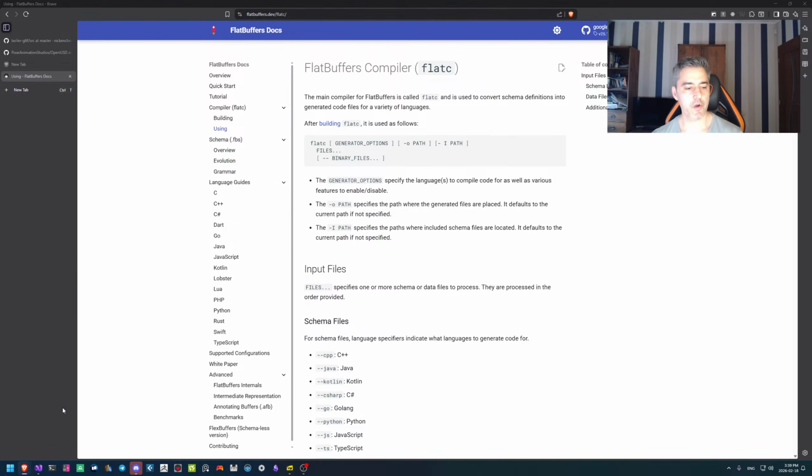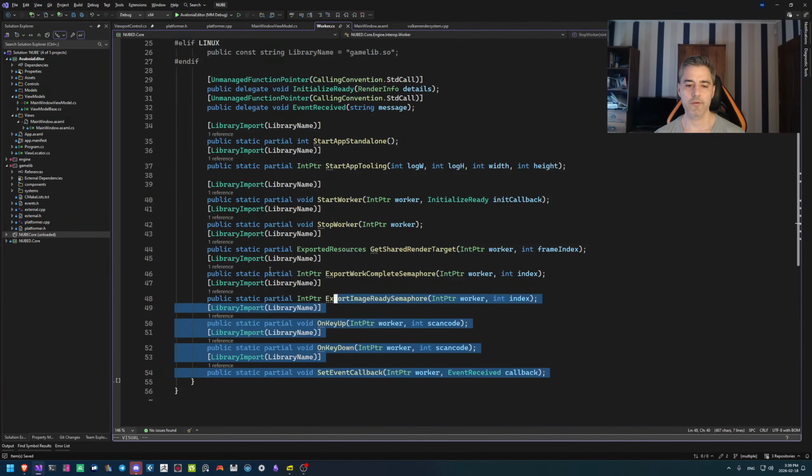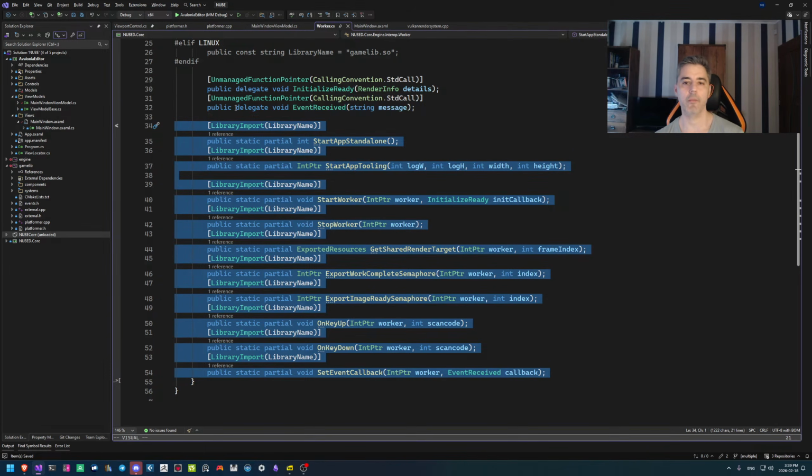So basically, the point that I'm at now is I don't want to do this across DLL boundaries between the tool and the engine.